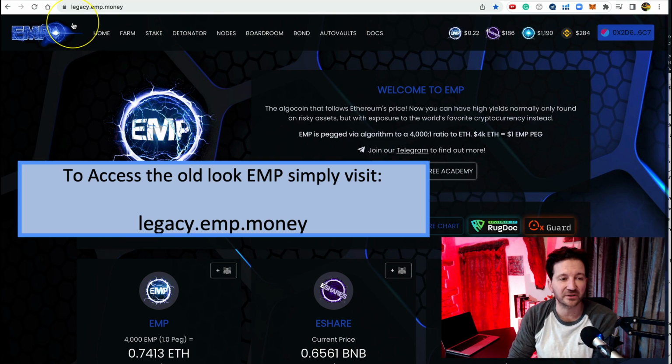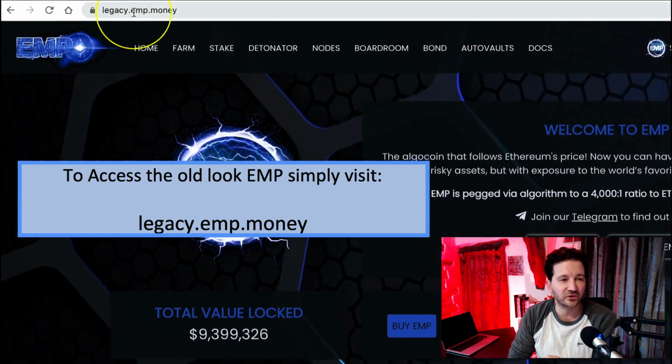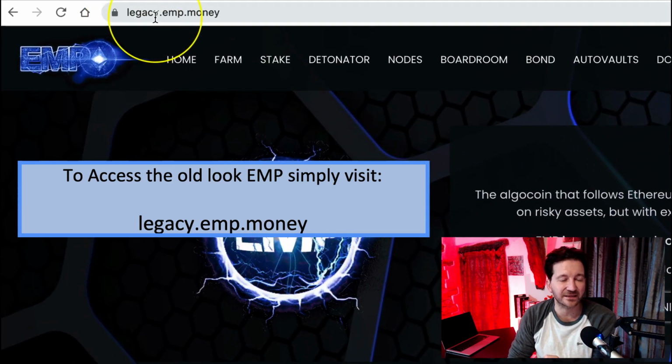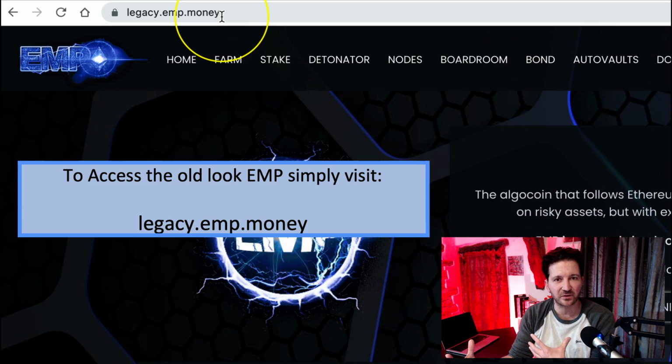And the easiest way to access this at any time, so the videos here match what you're seeing on your computer, is simply to go to your address bar at the top here and type in legacy, as you can see here, .emp.money. You may even want to save that as a bookmark. That's the simplest way moving forward. You could look at the new site if you like, but as I say, the videos I'm sharing with you now, I want those to match what you're seeing.